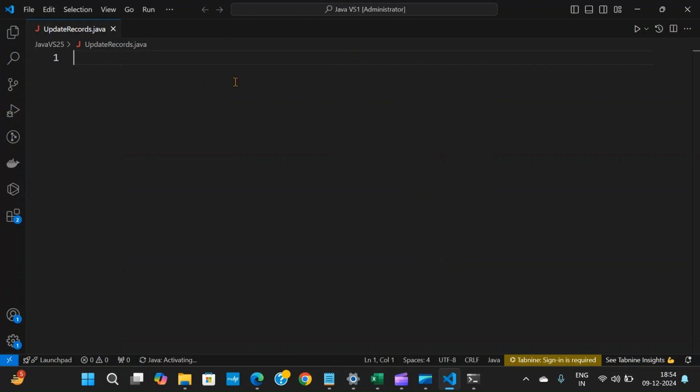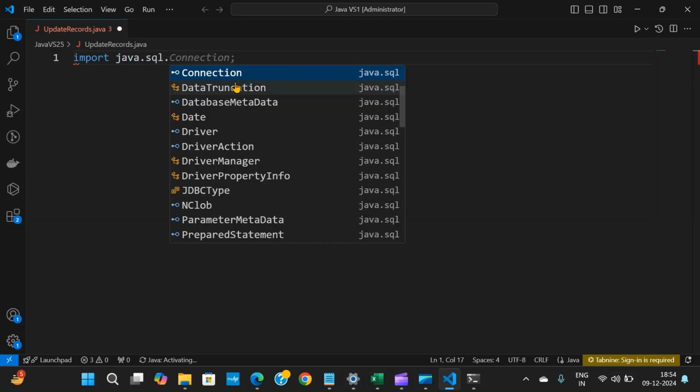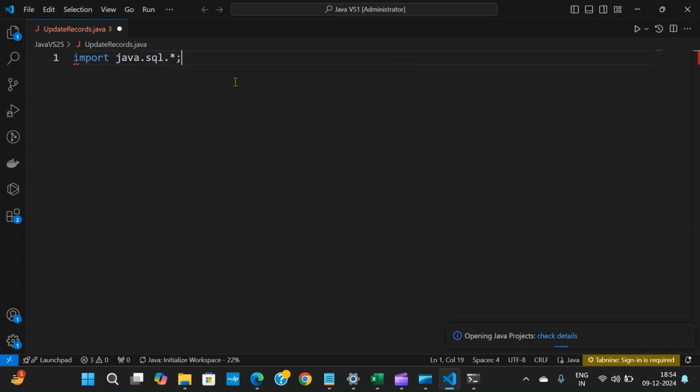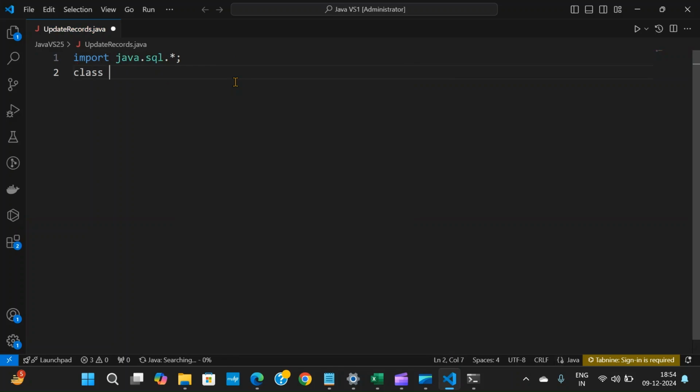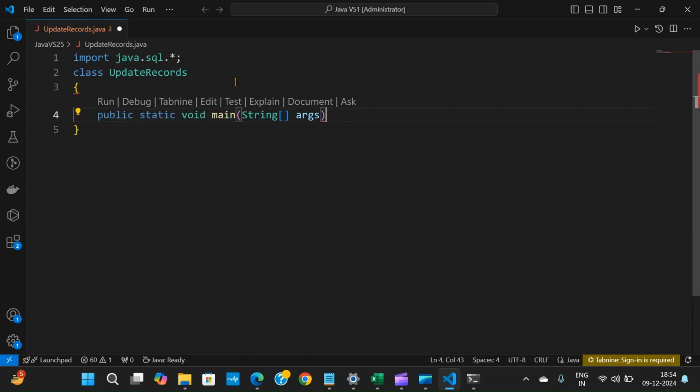We need a JDBC API, that is java.sql, so I go for import java.sql. Then I can write class UpdateRecords as the class name. It is better to give the file name and class name the same, because it will be easy for compilation and running the program. Then public static void main, String arguments, the main method.